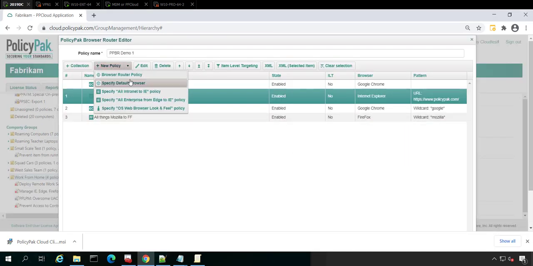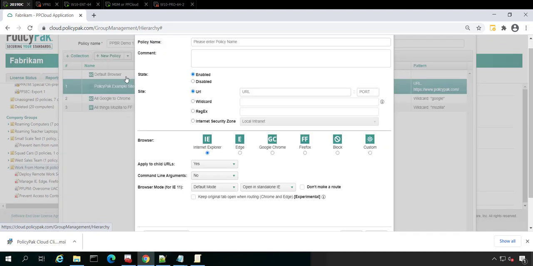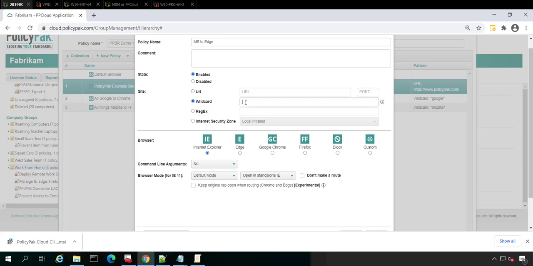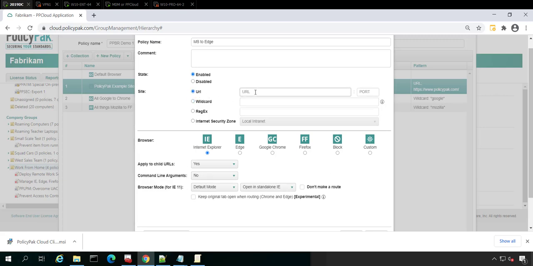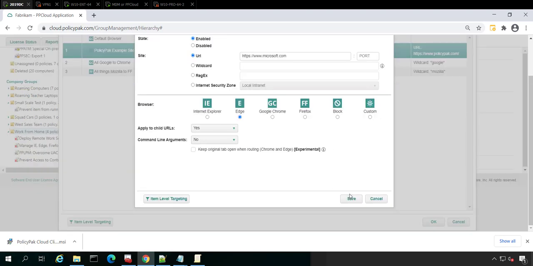So we'll go to new policy, new browser router policy. So MS to Edge. That's easy. We'll just go to wildcard. Actually, we can just do specific. So we'll go to Microsoft.com. So we'll do HTTPS Microsoft.com. We'll go to Edge. There we go.